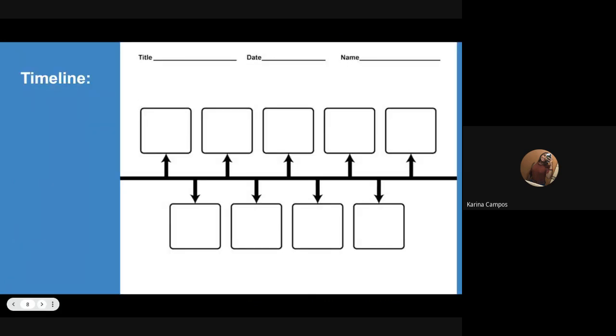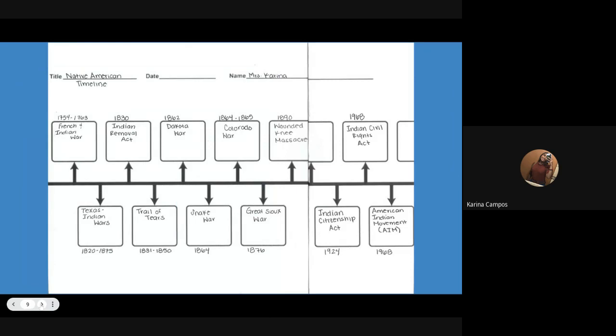So the activity or assignment we will be doing is a timeline. As you can see here, this timeline has already been completed by myself, and I included the 12 wars and documents in order, and students are going to be able to do the same thing. They can include a one-sentence summary as well if they can. If not, it is okay for them to write down just the name of the war or the document.